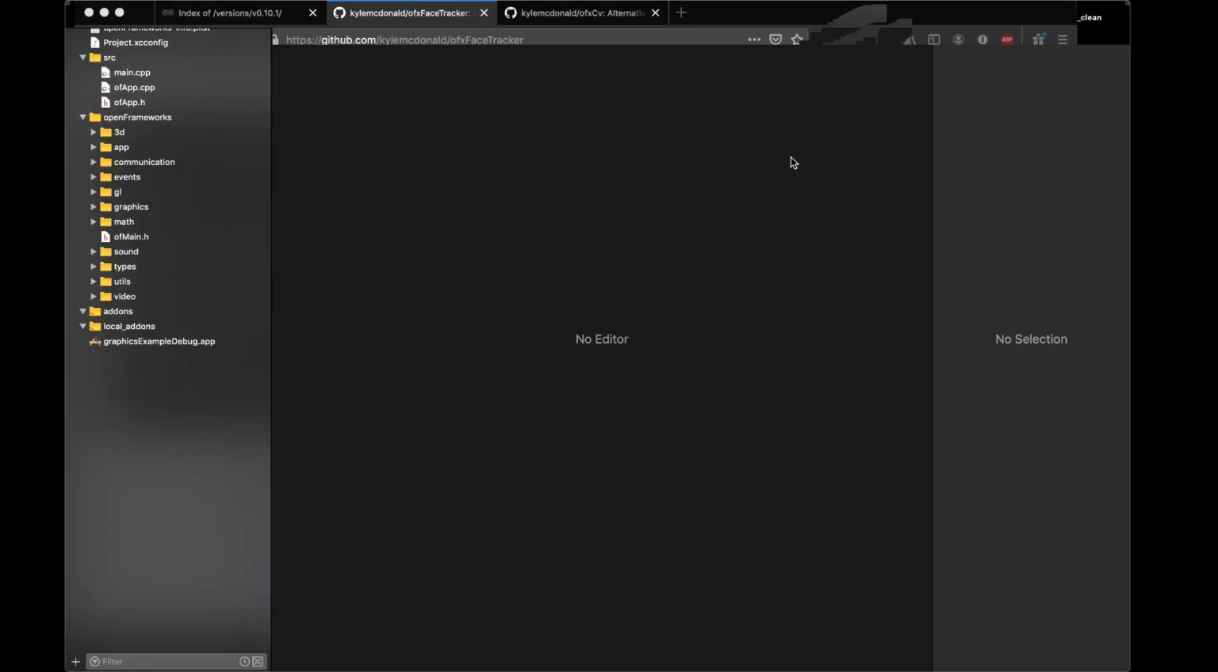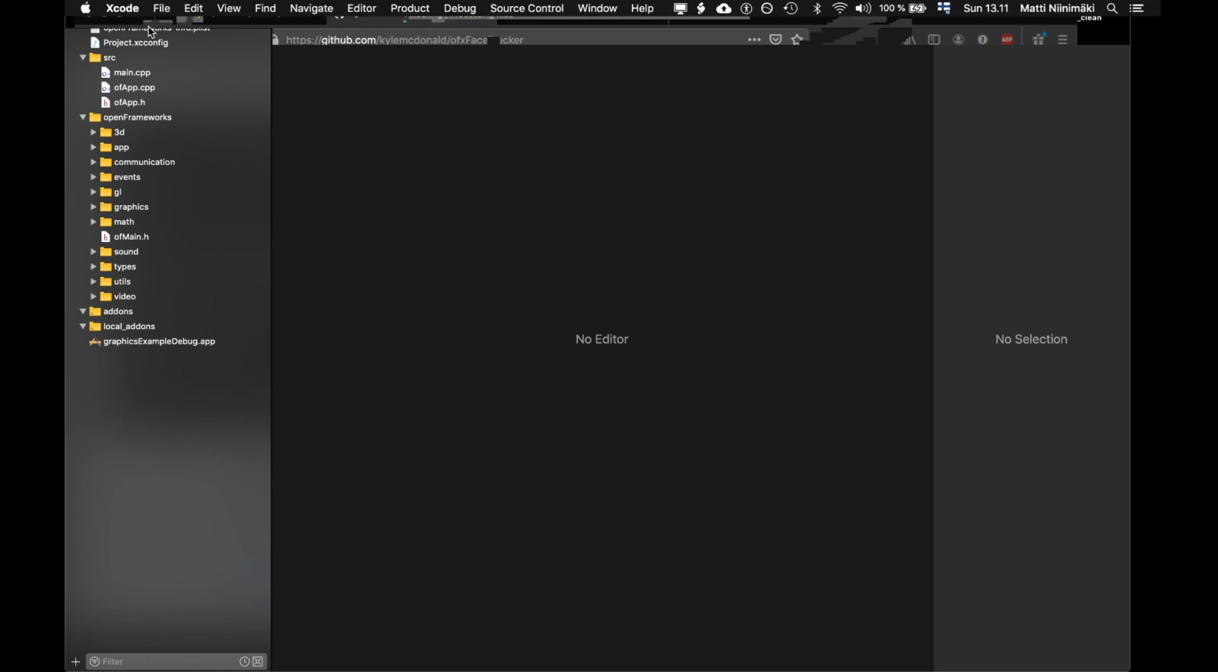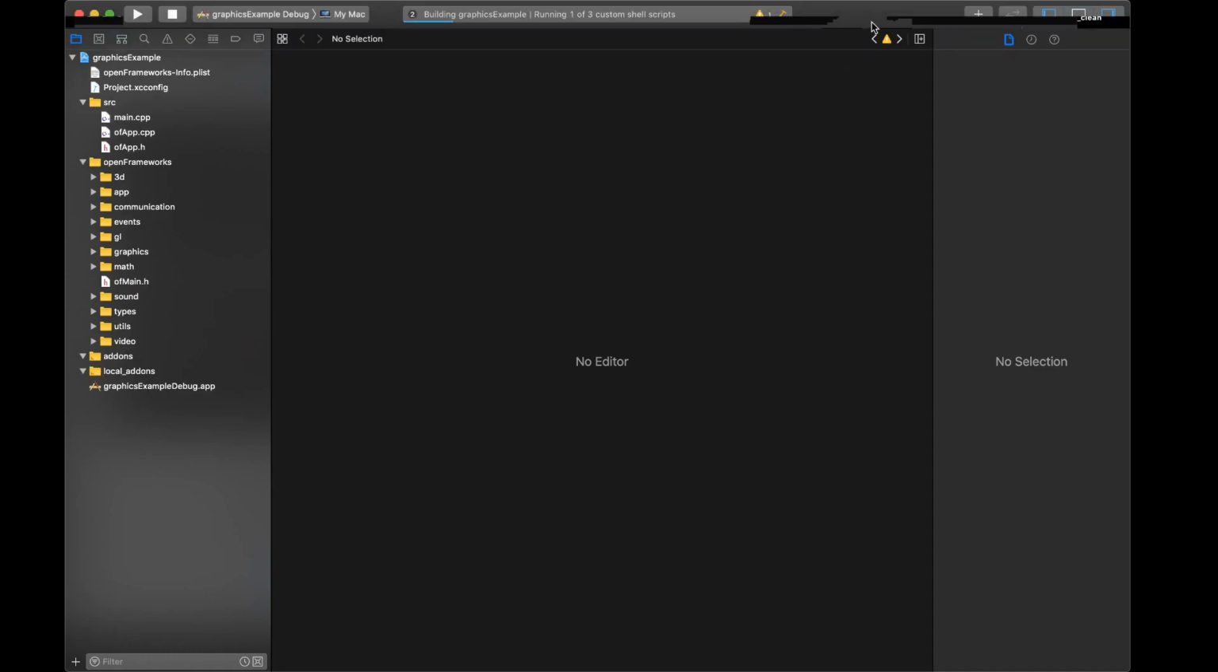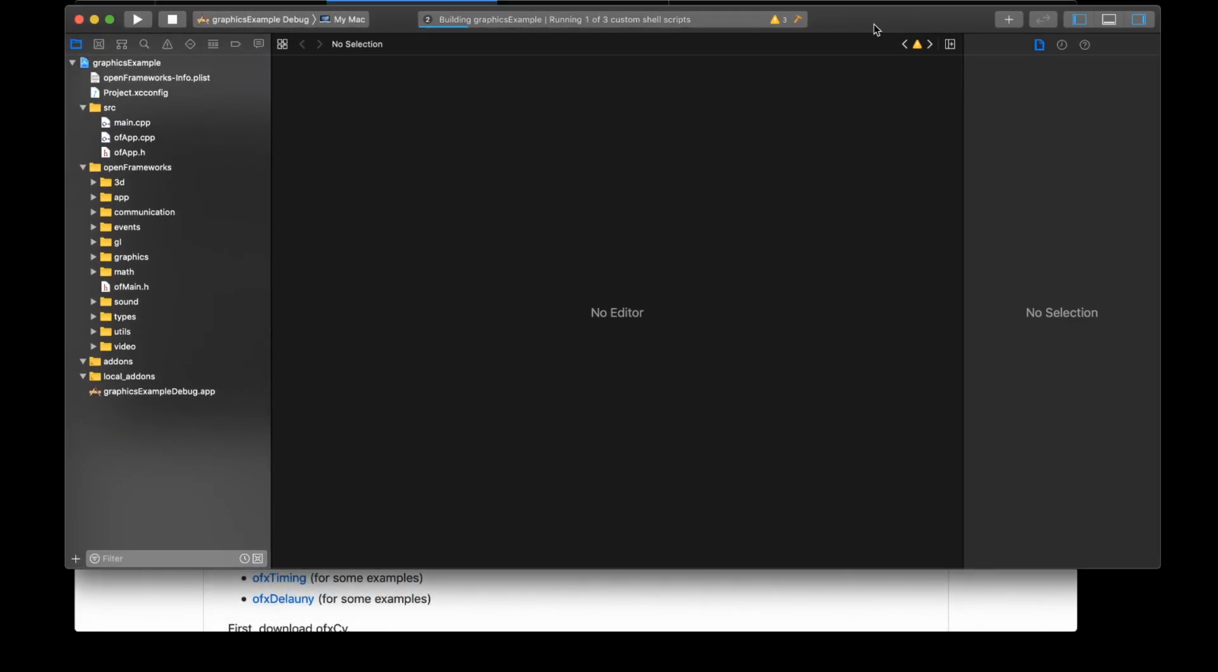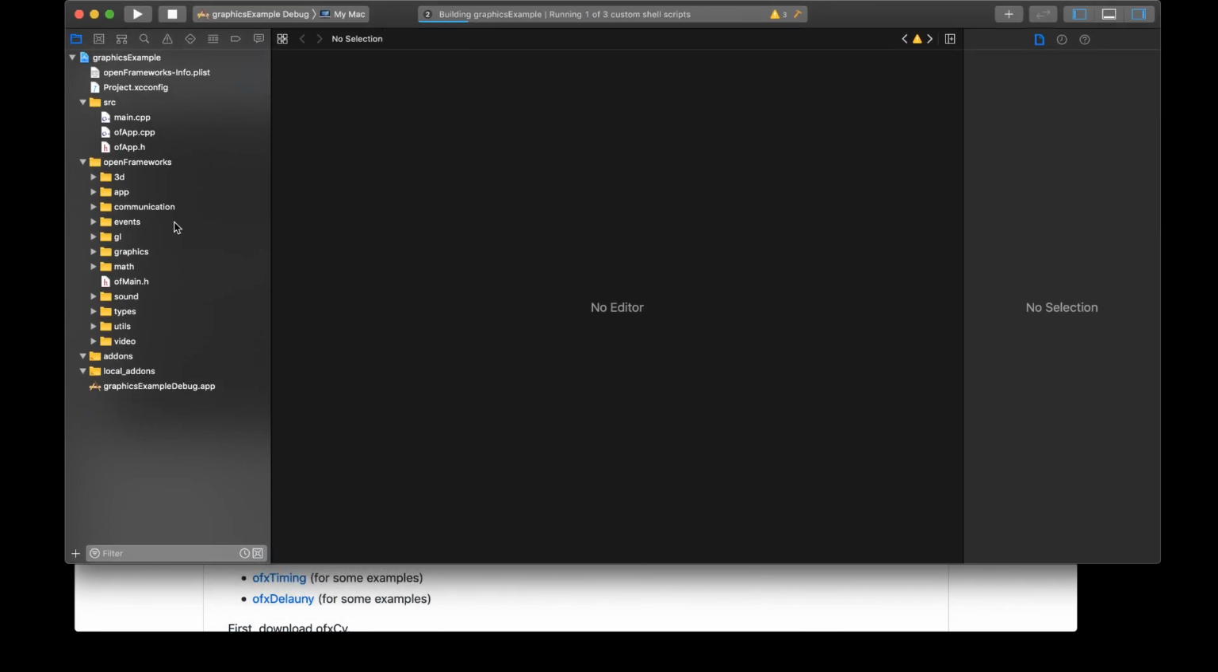So here's the standard graphics example. Sorry, my graphics card is acting a bit weird. This is an issue that you will face with every single example or project that's generated by the older project generator that comes with this version, and all of the examples that come with this version of openFrameworks.